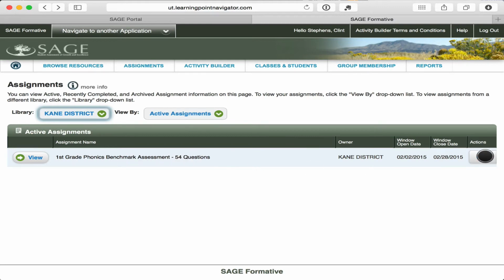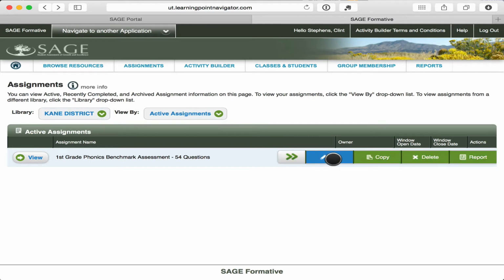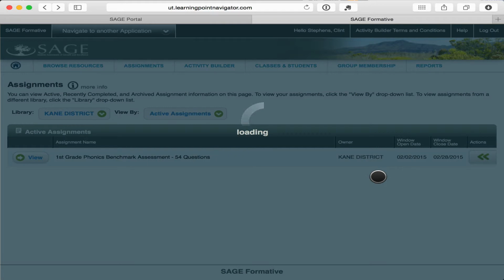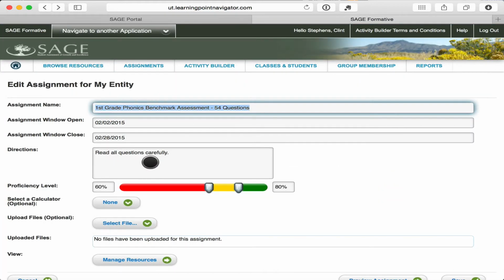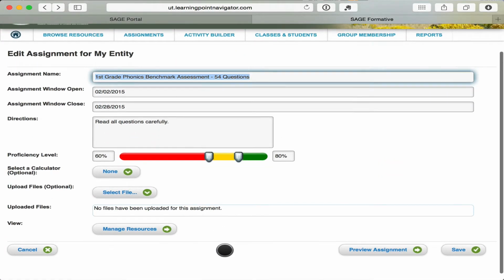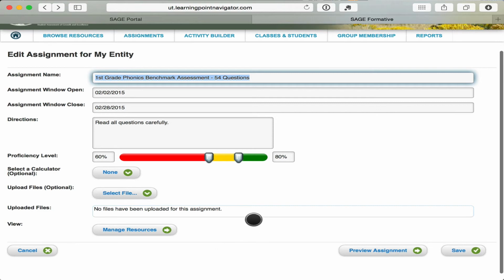As a teacher, they would come in here and choose Edit or make a copy of that assignment, and they would go in and assign it to their own students. They should have a Manage Assigned Students or Manage Assigned Rosters button right there. I can't log in as a teacher. I don't have a teacher account in Kane County to show you that, but once teachers go in, they will be able to see their own questions and the results for their own students.